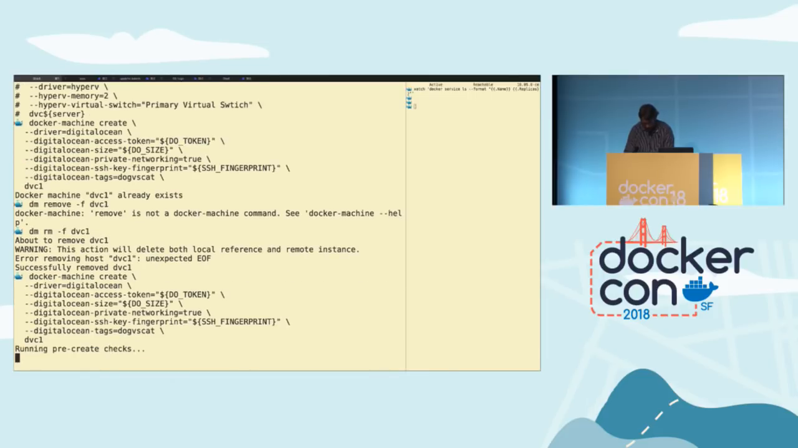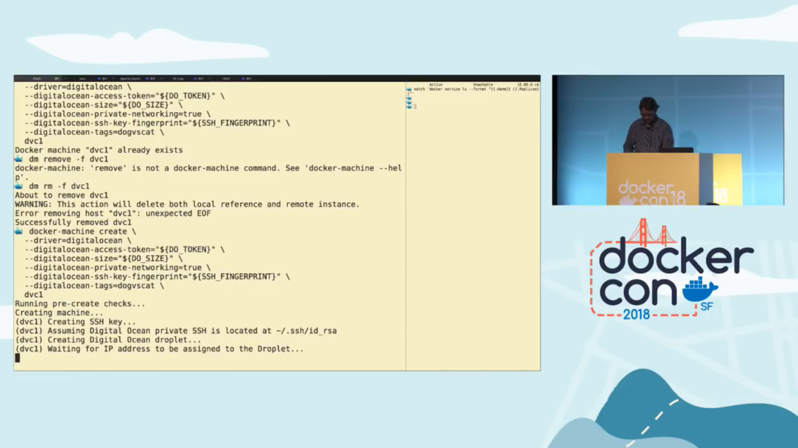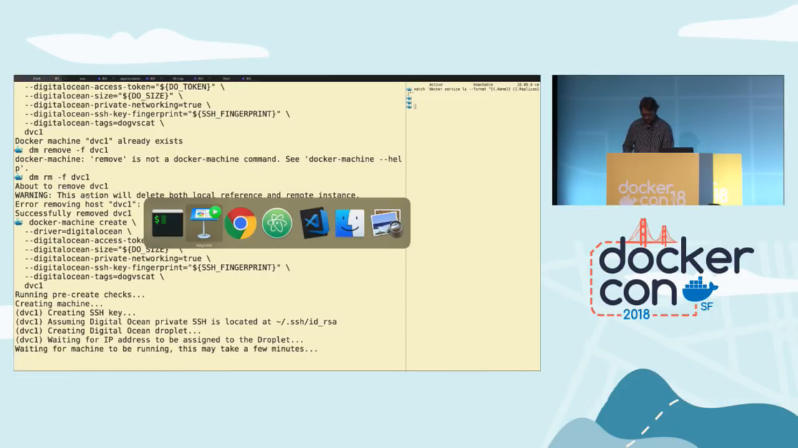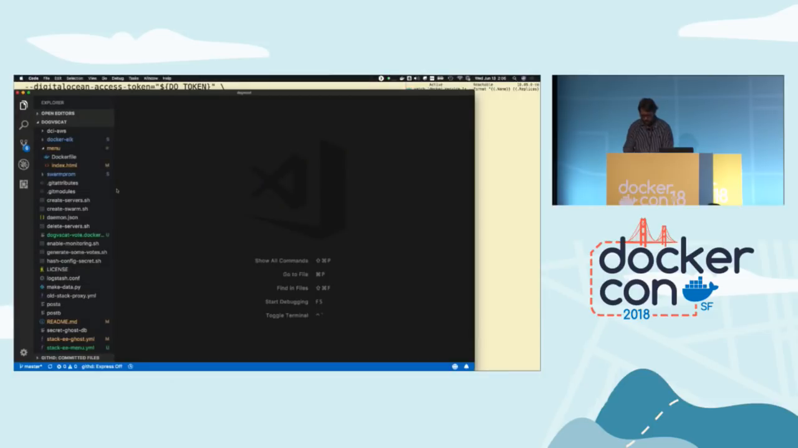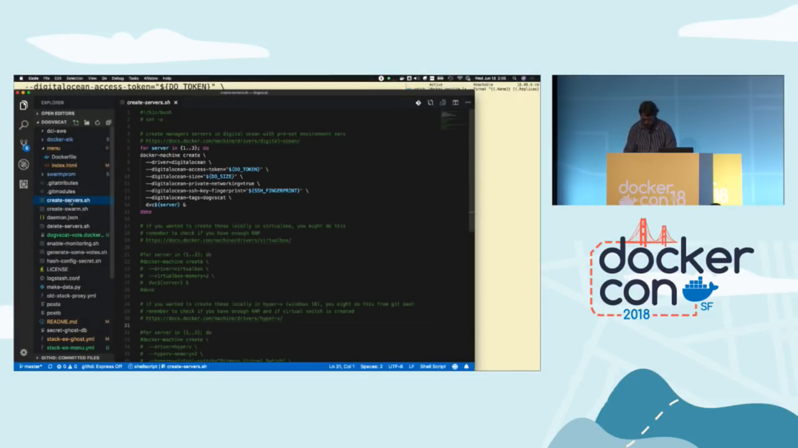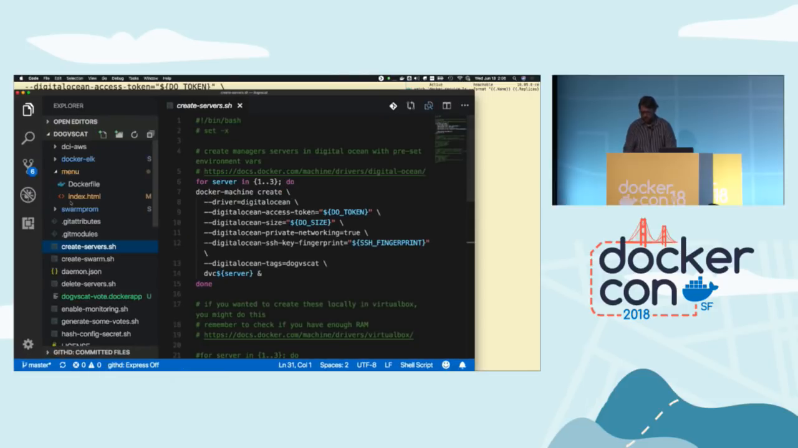Try that again. All right, so hopefully this one will finish. And while we're doing that, we'll actually look at the scripts real quick. So these are all pretty simple. All right, I showed you this one. By the way, this is all part of a repo. In the links list, you'll see a repo with all the resources of these files and stuff.